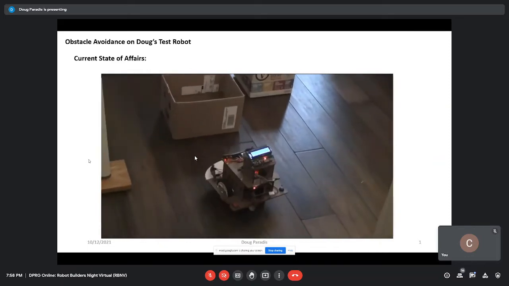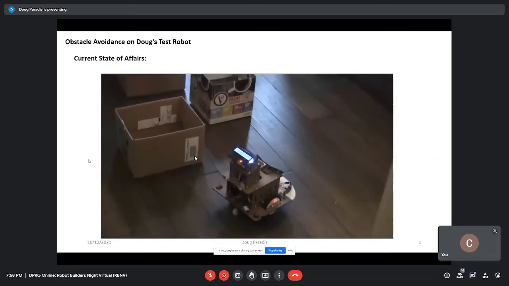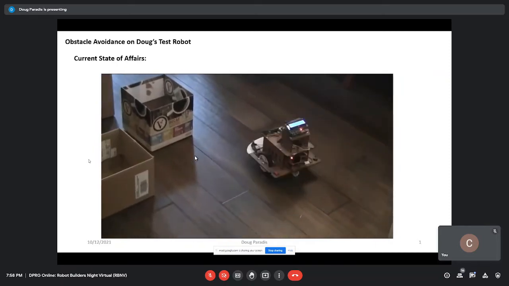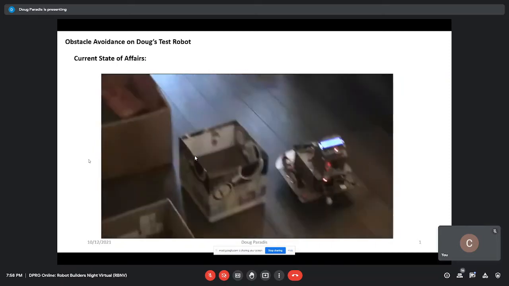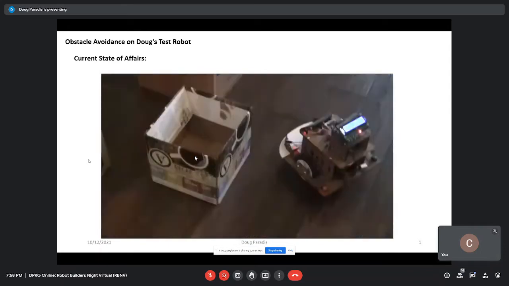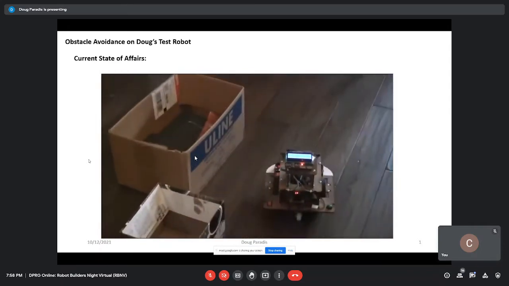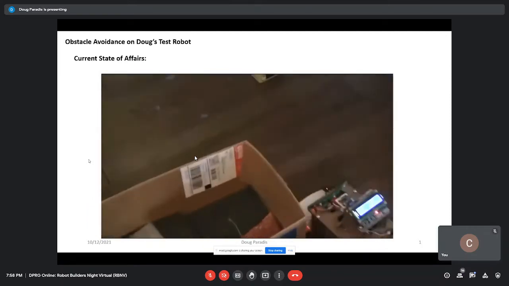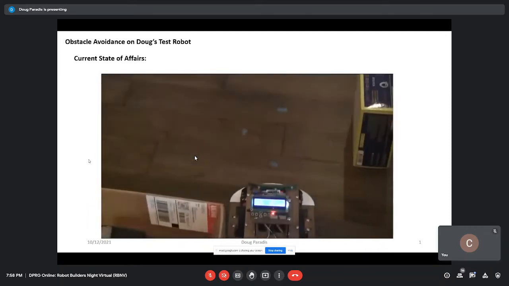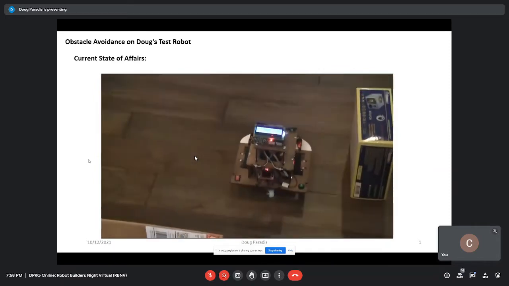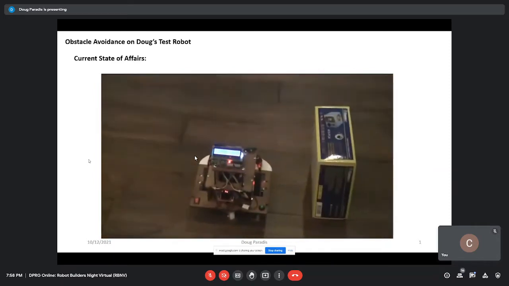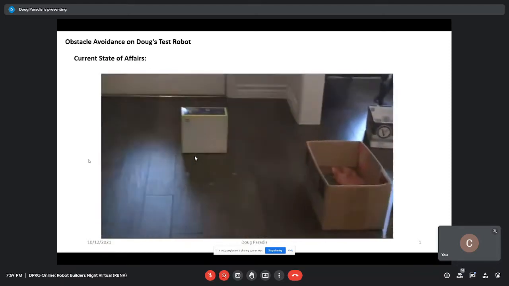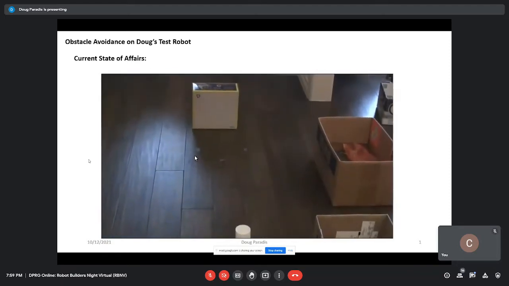So here goes. Doug, using IR or sonar or LiDAR? Nope, it's got those Pololu 471s and one DF Rover Ranger. So right now, the primary, it's only using the center to detect obstacles, but it does use the left and right to determine which way to turn. All right, so that was pretty cool.